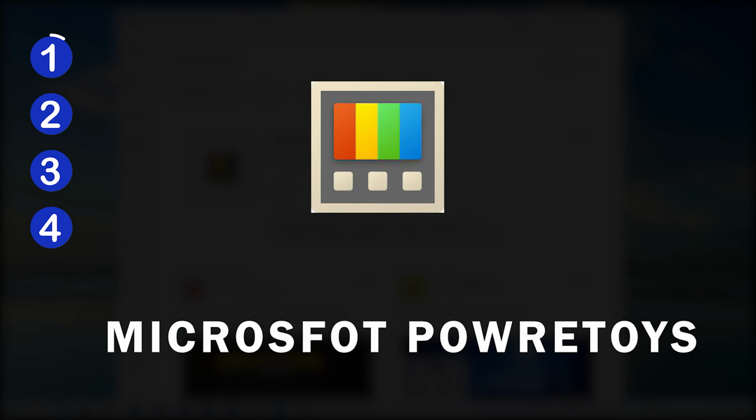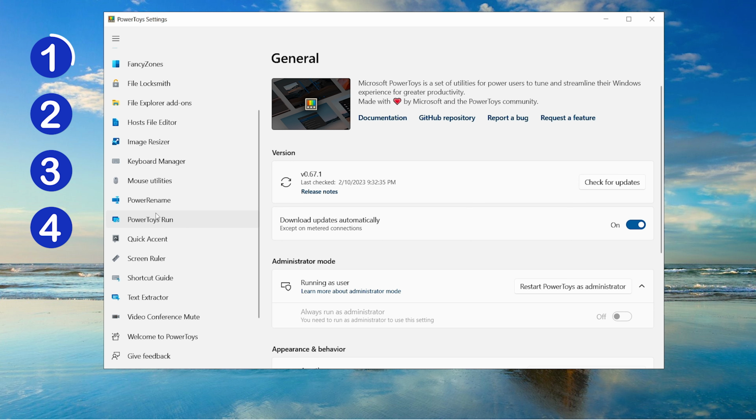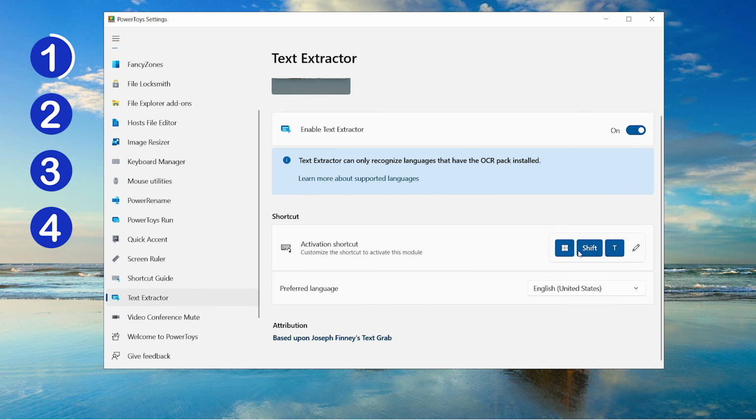So number 1, and one of the best ways, is to use Microsoft PowerToys. You can get it in Microsoft Store or just click on the iCard now. In Microsoft PowerToys there is a tool called Text Extractor. You can see the shortcut here.